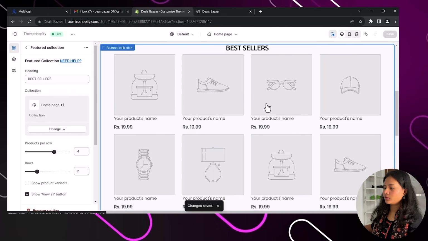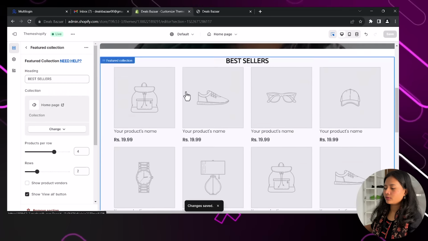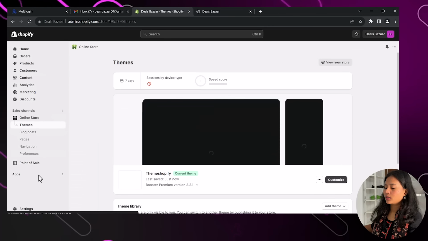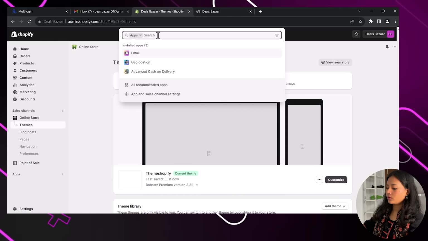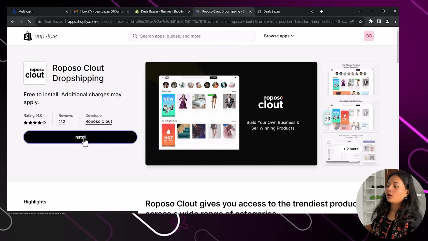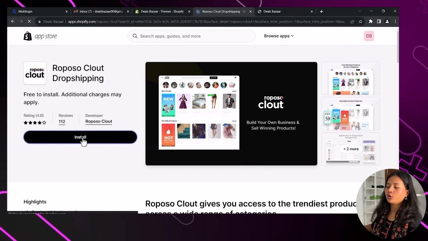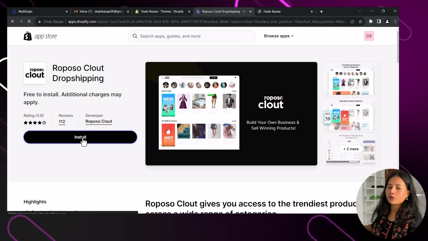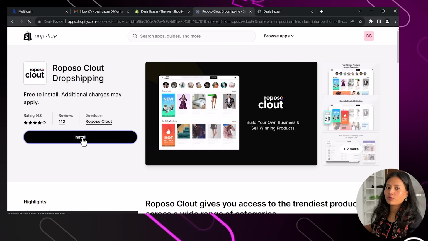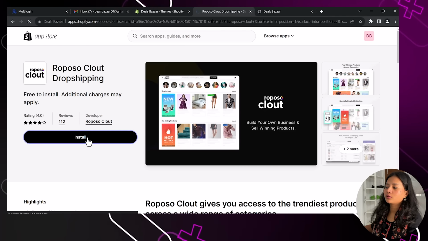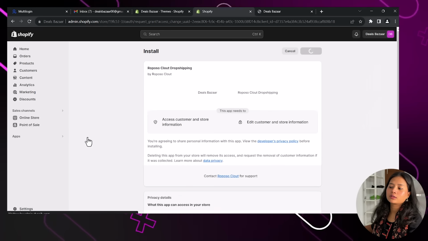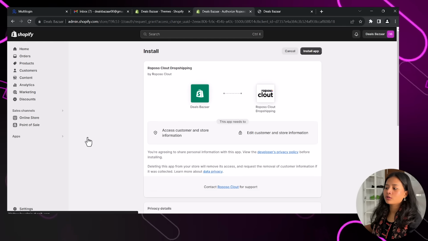So here we come to the second part, that is of our collection. For that I am going to use the app called Roposo Cloud. It's a dropshipping app where they keep the inventory. All you have to do is push some products from them, and you have to test whether those products are profitable or not. Once you know the exact profitability of that product, you can start maximizing your orders.